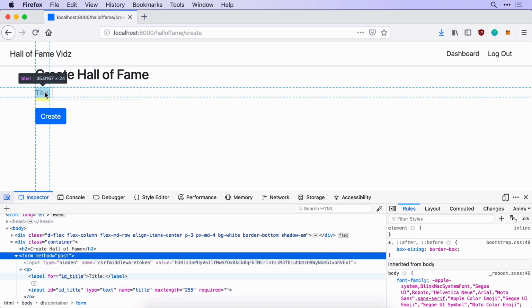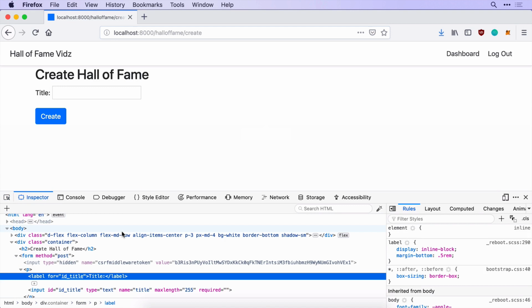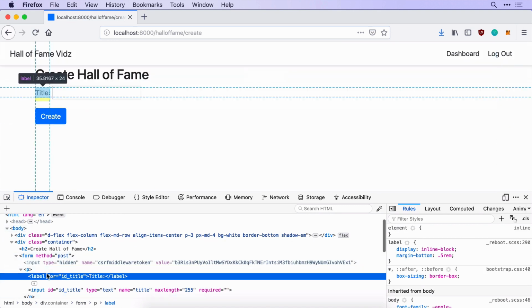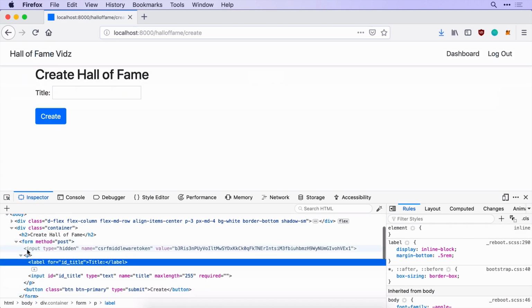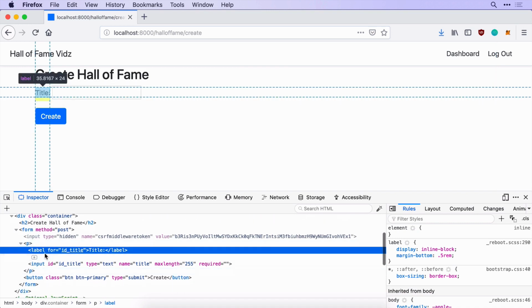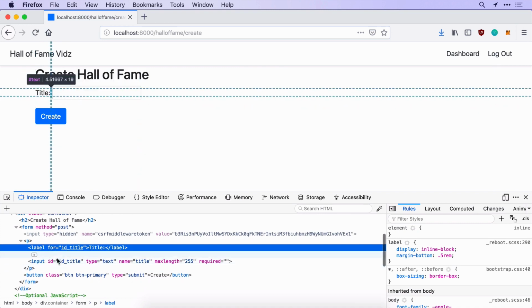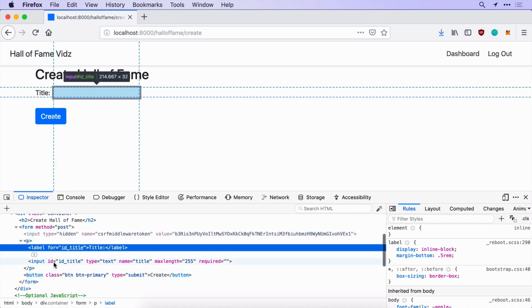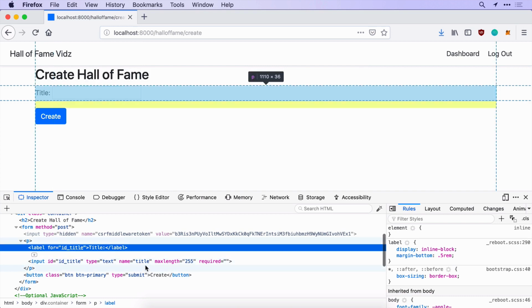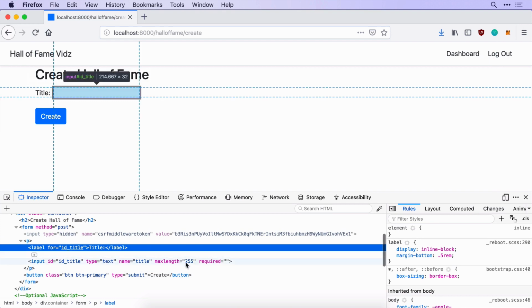This might be different on different browsers, but essentially you want to view the source for this. But you'll look, this is automatically created for us. So, down here, there's a label, we're looking for a title here. Then there's the input, and it automatically gives it an ID, the type, a name, a max length, that it's required. All this stuff for us is done automatically.